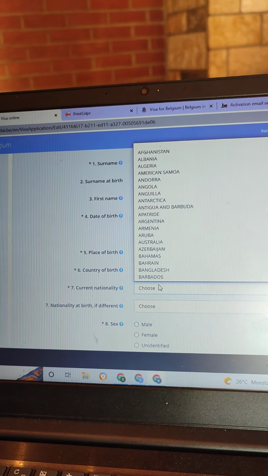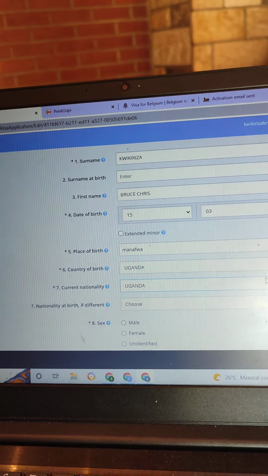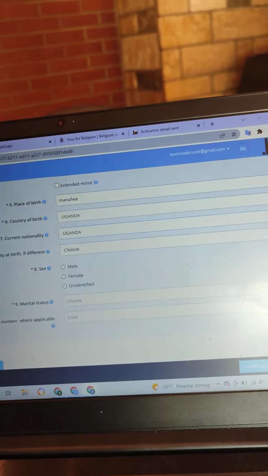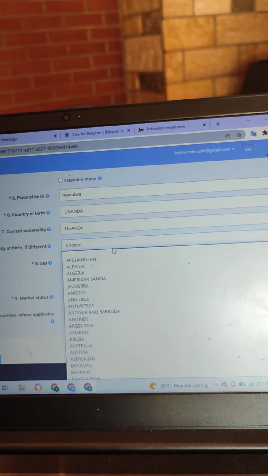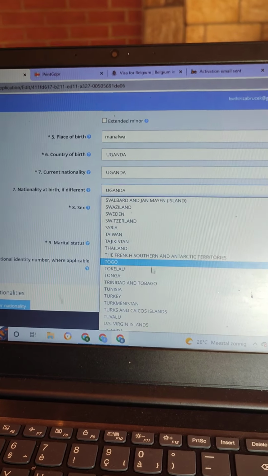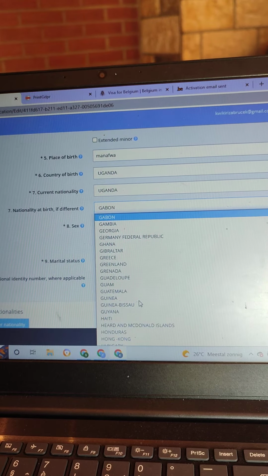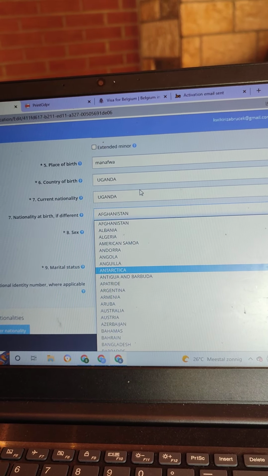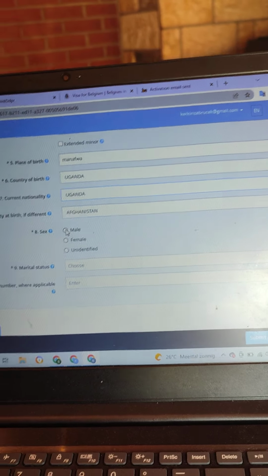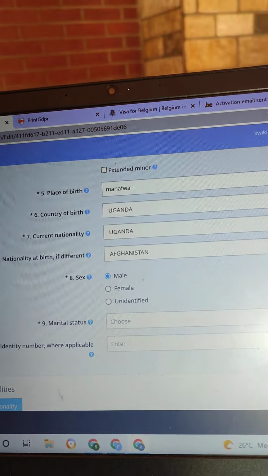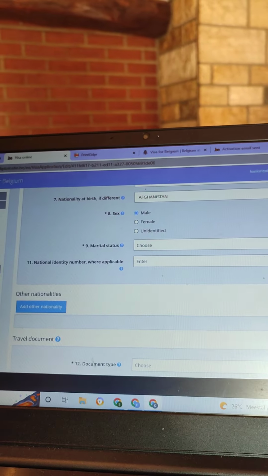Current nationality, if you're Nigerian, put Nigerian. If you're a Ugandan, put Ugandan. If you're Kenyan, put Kenyan. If you're Ghanaian, put Ghanaian. Nationality at birth, depending on if you had a different nationality from now that you have, put as required. So I'll just put, okay, I'll put Afghanistan. Then you choose the male or female, whatever. They're really pretty straightforward, guys.